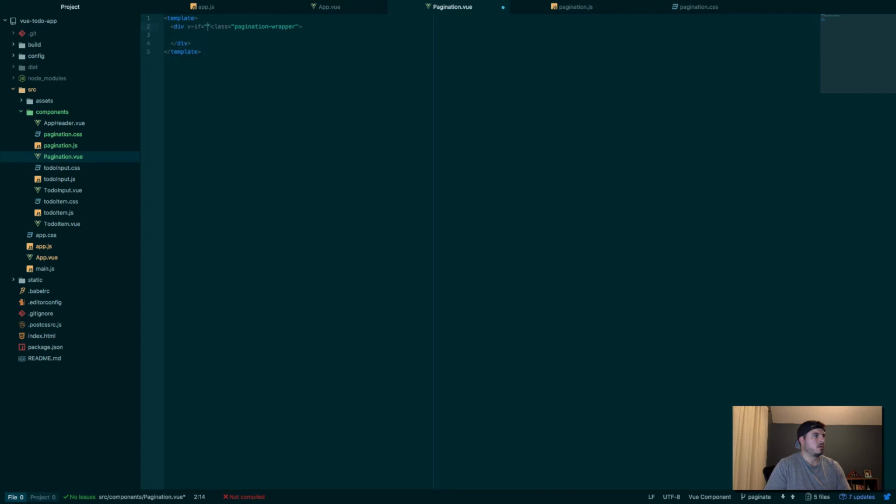And we want to only render this if, we'll make a function called total pages is greater than 0. So we don't want to show any of this. We're going to hide it if we only have 0 pages. If we have 0 pages, we're not going to show any toggling, right? This would be pointless. So now we'll go span, say class, and we'll set this to say pagination button for right now.